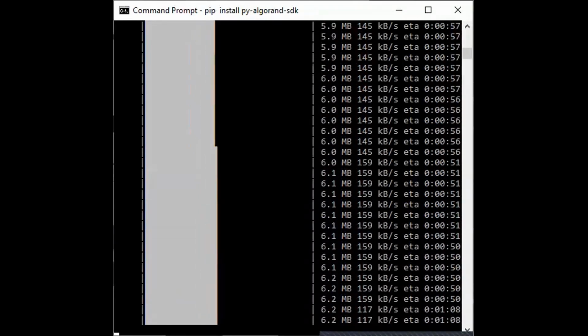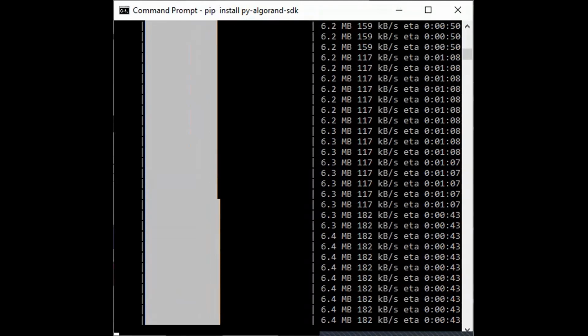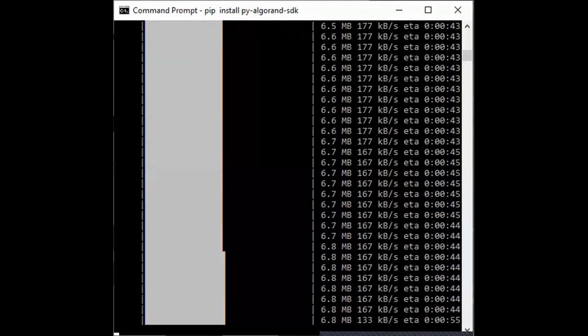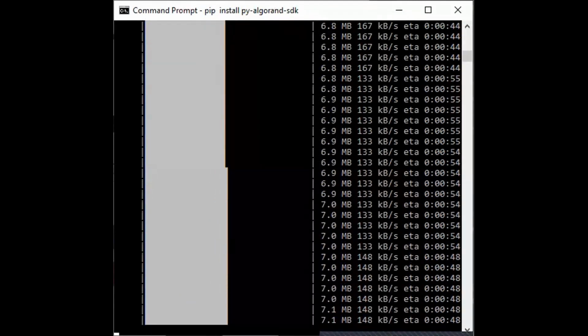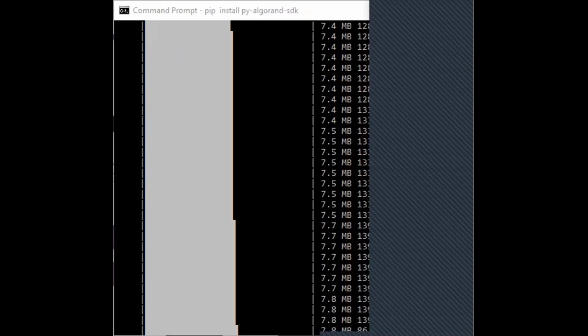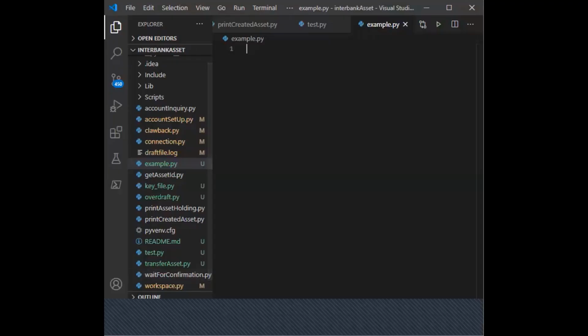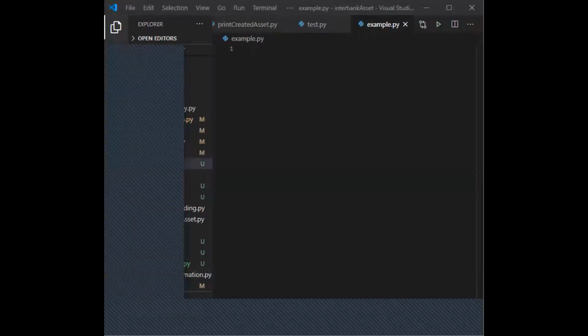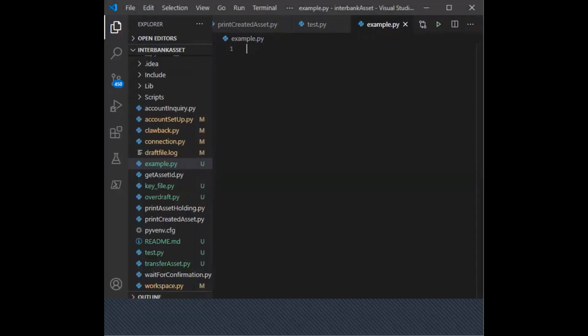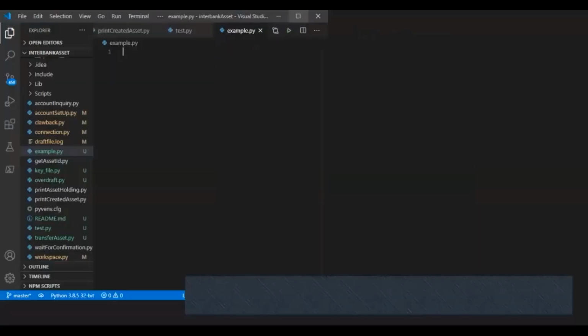So if you want to quickly create a transaction, your first transaction on Algorand, this is just what you do. Let me share another screen. So can you see my screen? All right. Yes, we can see your screen clearly. Okay, all right. So you just come here.